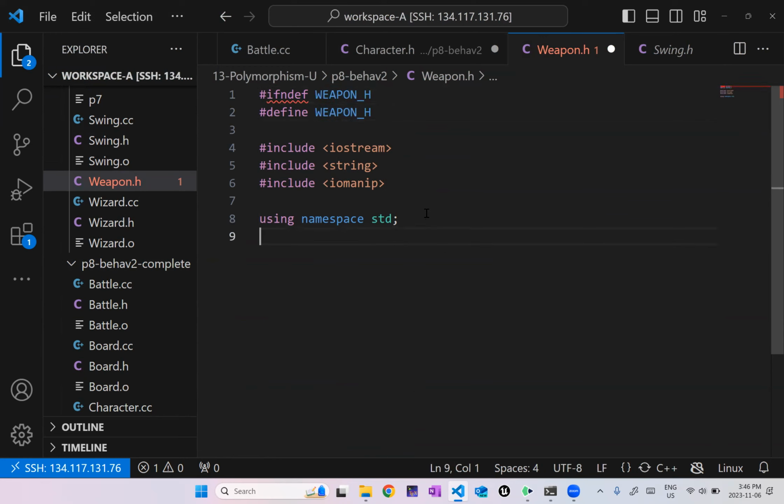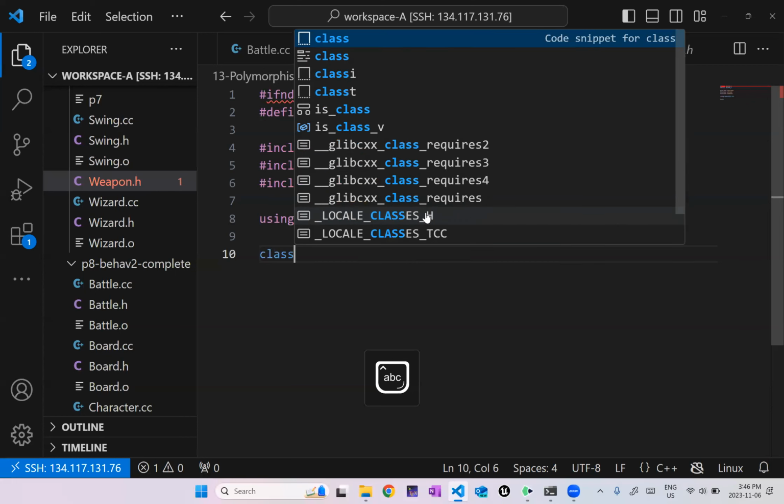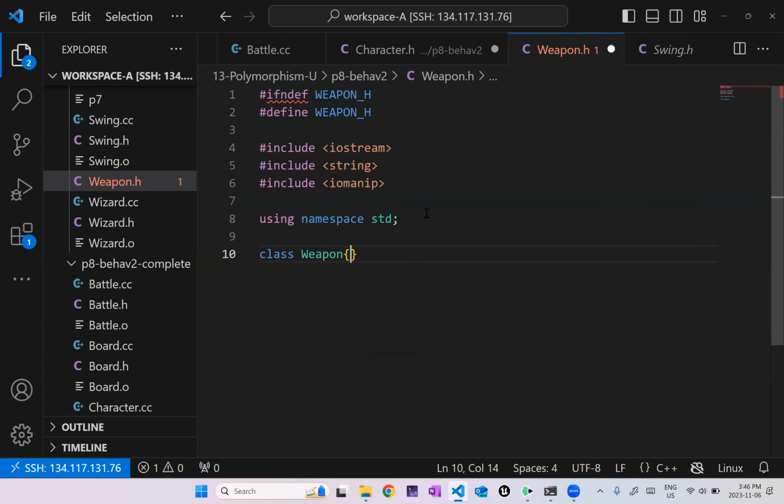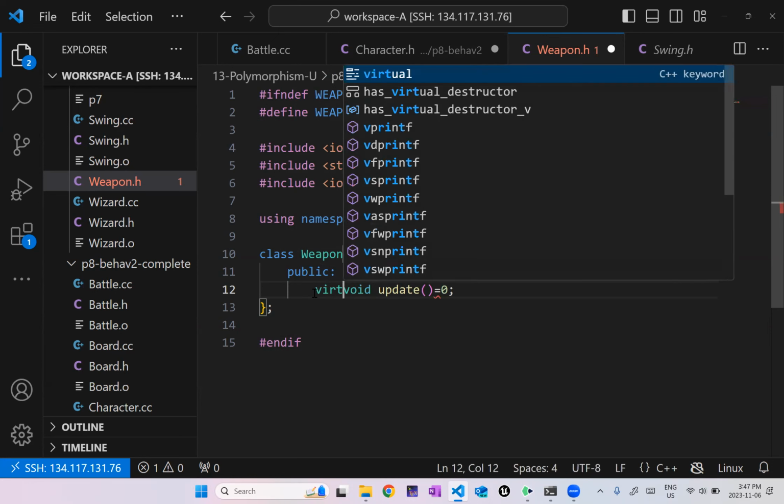Okay, so we're going to keep it simple for now. We're not going to really put an implementation in right now, but weapon. And this weapon is going to have an update function. So our weapon class is going to be abstract, so we're going to make this a pure virtual function.